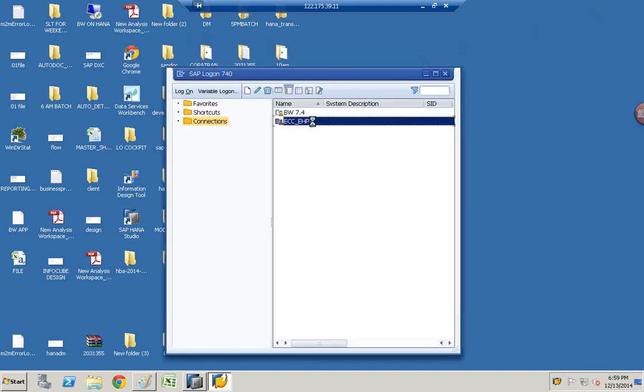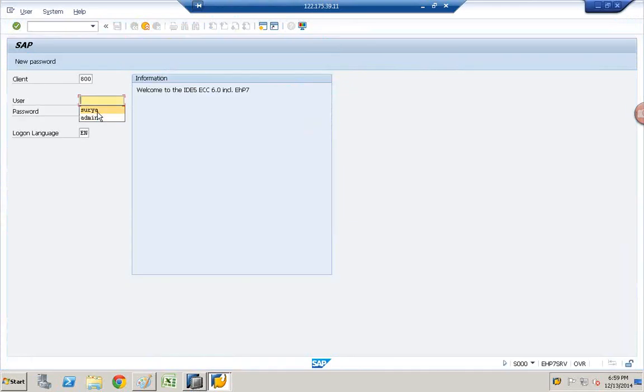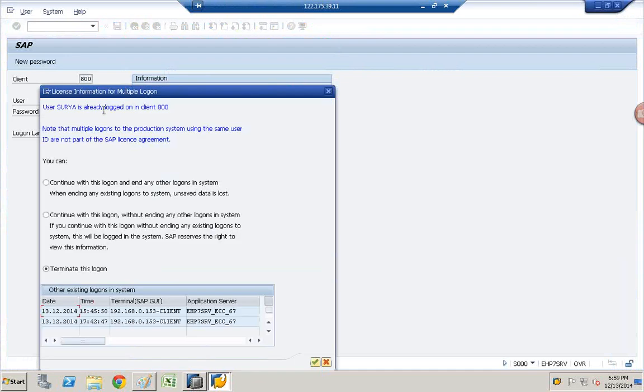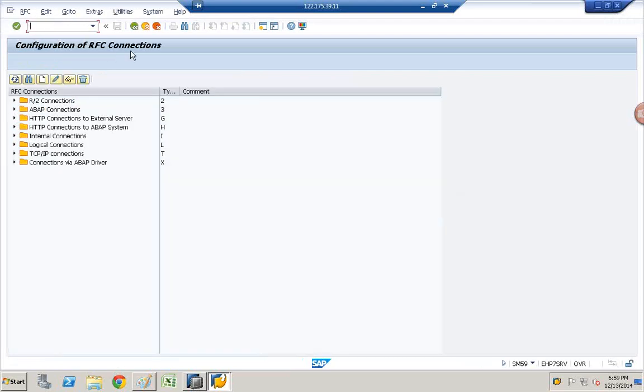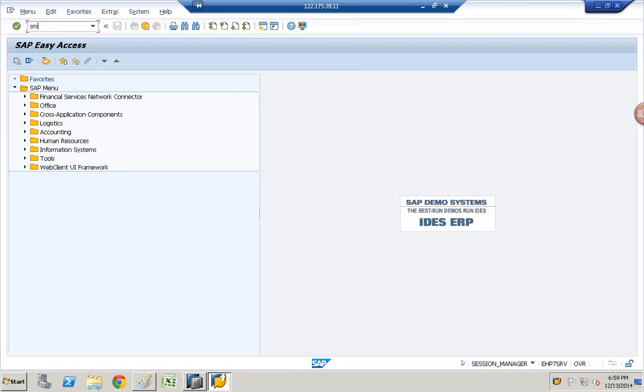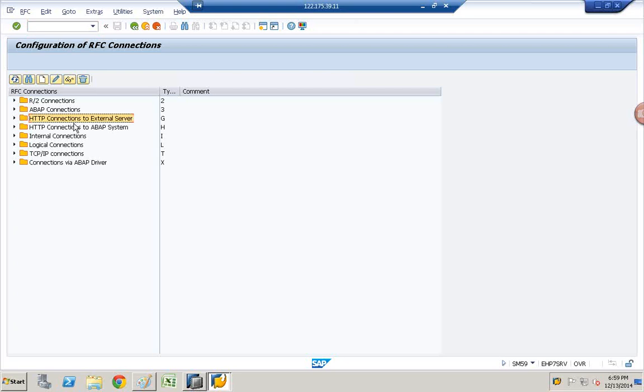So if you log on to ECC, give the username and password, click continue with log on, SM59. Yes, SM59 is the T code. Click enter. Expand HTTP connections.